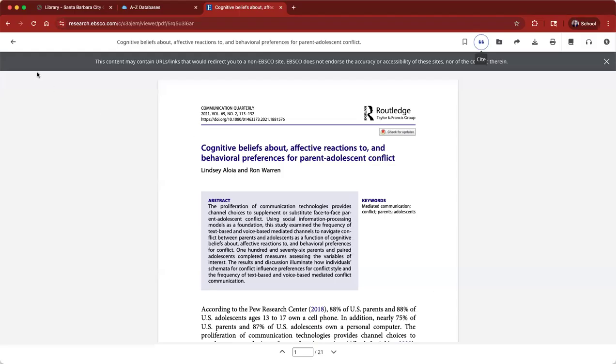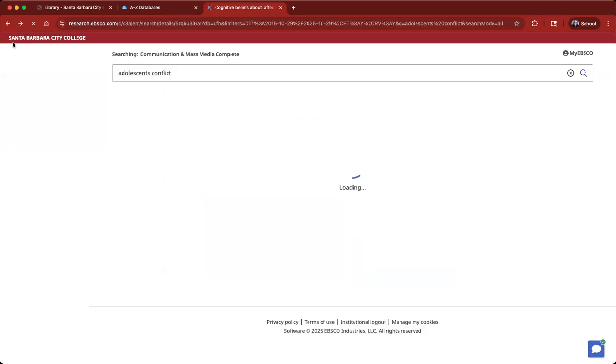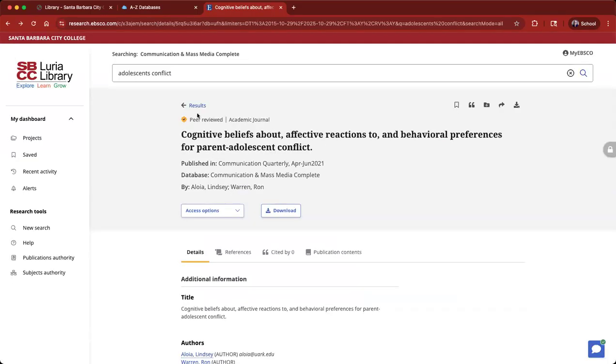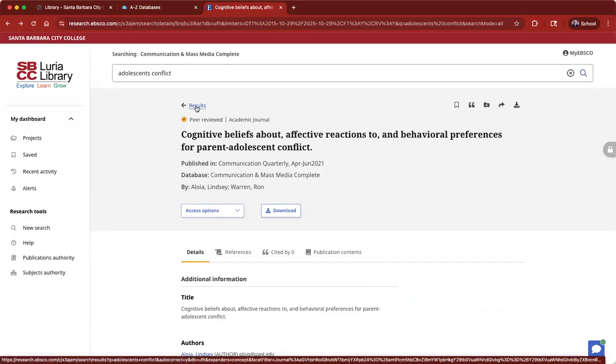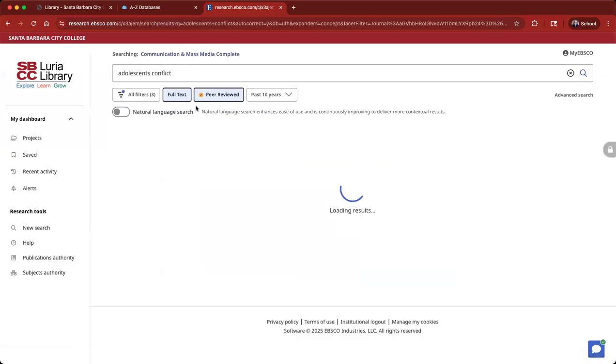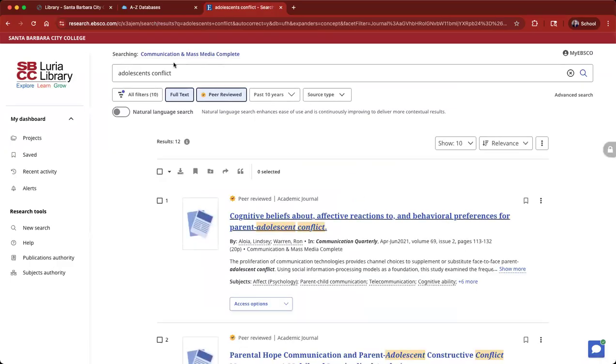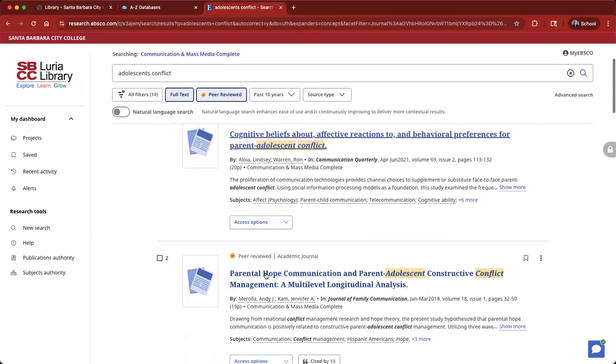To get back to the full record for the article, you can select the back button in the upper left. And then to get back to your search results, you can click on search results or results. And from there, you can look at other articles or you can continue experimenting with different search terms.